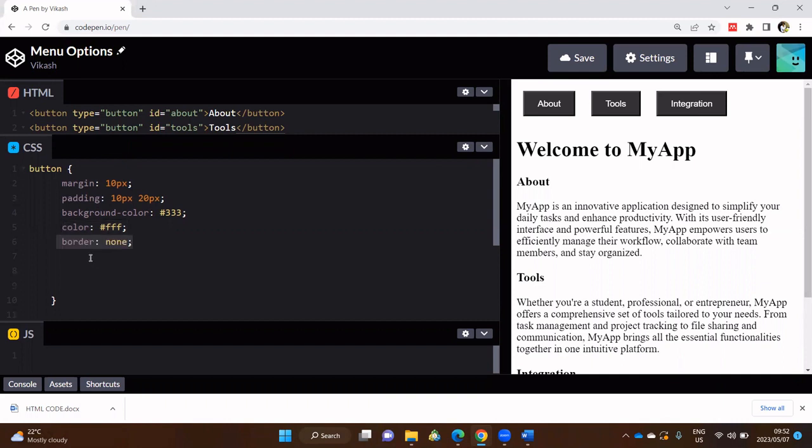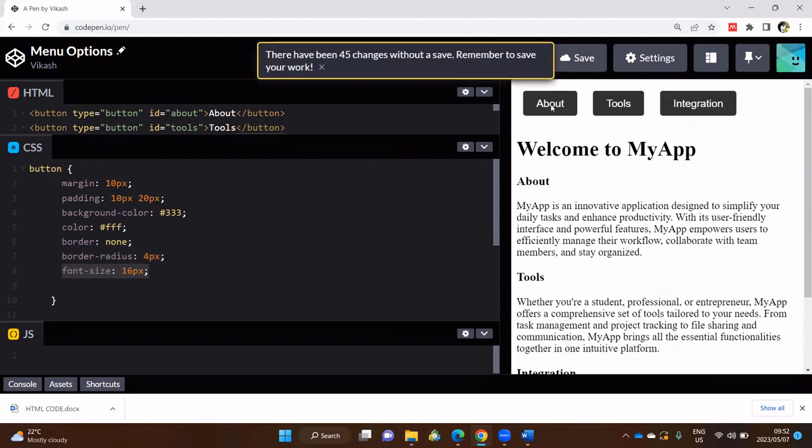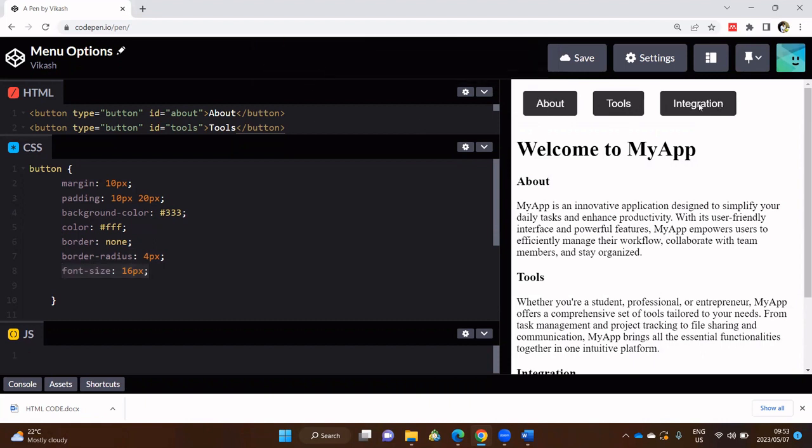Then I can add a border around, I can shape the border around the buttons. In fact, I've taken out the border. And then I'm adding a radius, so you can see that the buttons are slightly rounded. You can play around with the figure, with the numbers, and you can see how they change. I'm just increasing the font size, right? I've just increased the font size for the button.